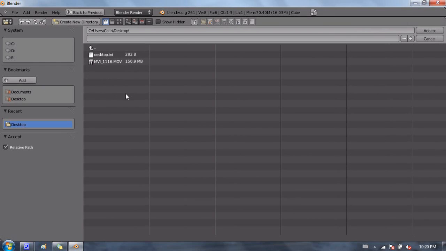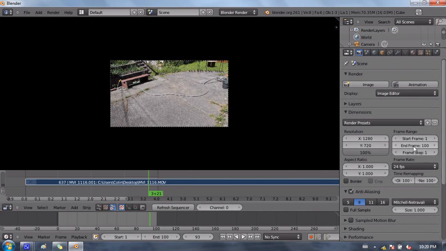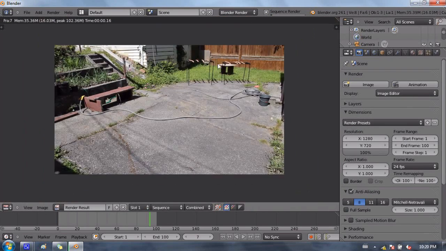So if you don't know how to make a new folder in this kind of save dialog box, you can just press create new directory, and of course directory means folder, and I'll press OK. And I'm going to type in backyard images, sure. And I'm going to go inside that folder, and now I'll just press accept. And because I'm not typing anything in here, it'll just name all the JPEGs 0001, 0002, 0003, etc. So I'll go ahead and press accept. And we are going from frame 1 to 100. So I'll press animation, and it will render out all of my frames.